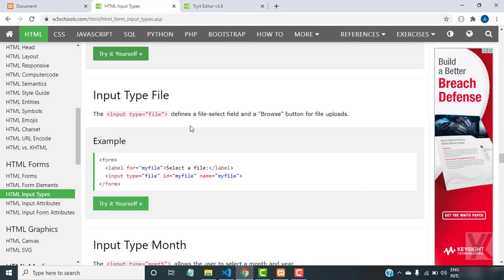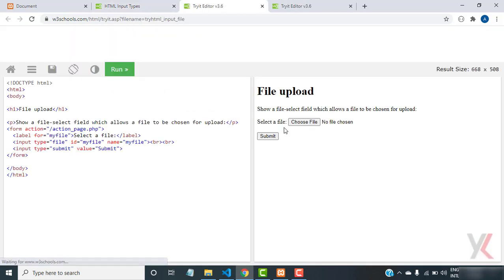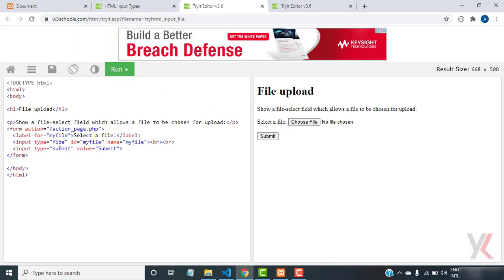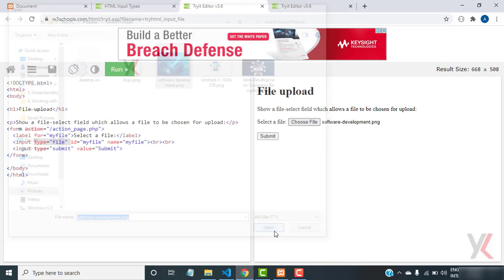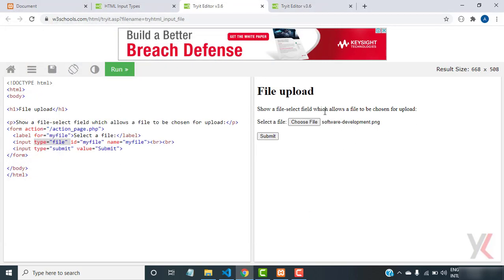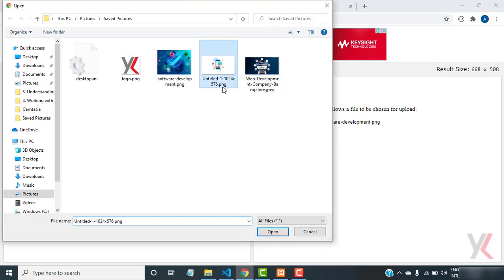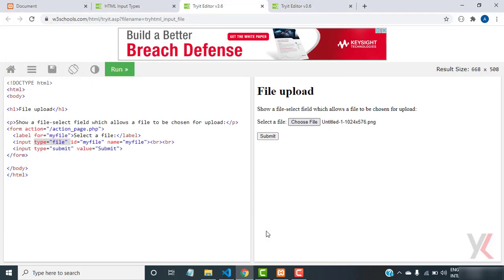Here it is used for file browse. We'll use this for browsing and choosing files locally from a computer. Suppose we have to choose a file, so we'll give input type equals to file. So this option will come. Suppose we can select anything here, any files.